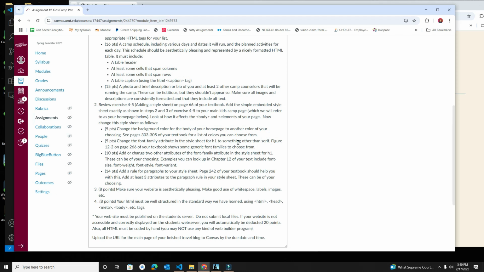And these changes refer to chapter 12 of your textbook, and they give you the specific pages that you can go look at. So it says change the background color for the body of your homepage to another color of your choosing. See pages 303 to 305 of your textbook for a list of colors you can choose from. So those are in chapter 12. We're just taking some bits and pieces from chapter 12 to make this assignment a little bit more interesting.